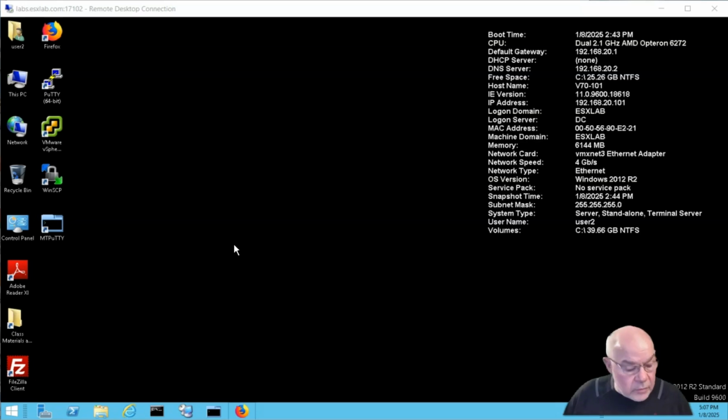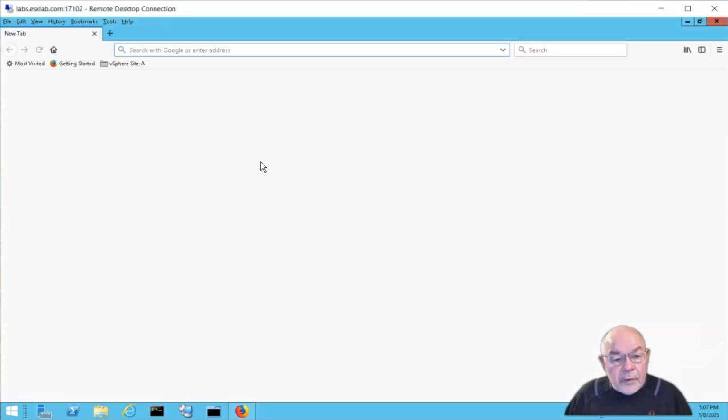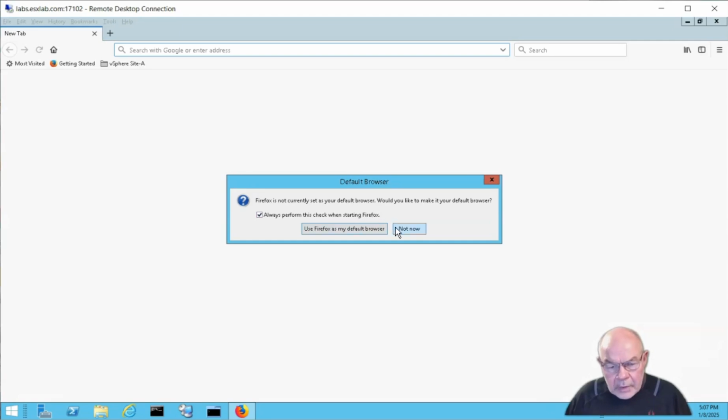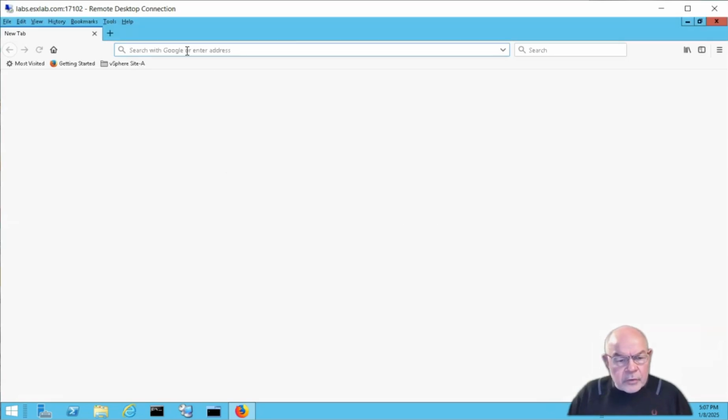Now, how you connect to your console will depend on your infrastructure. In my case, I run a virtual lab environment, and I need to connect to my infrastructure server to pop open a console on that lab environment. So I am going to start with Firefox, and from Firefox, I'm going to reach out to my infrastructure server.